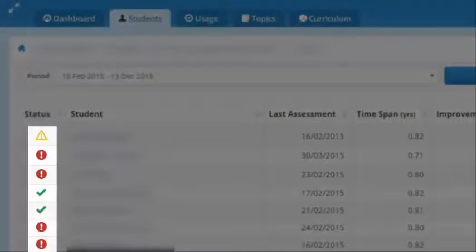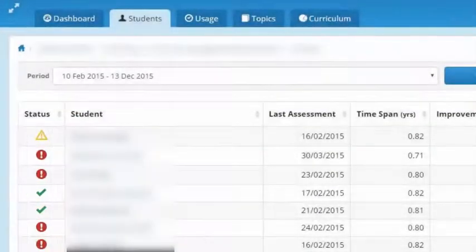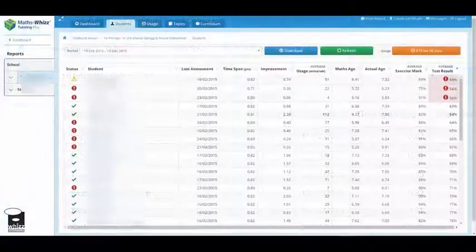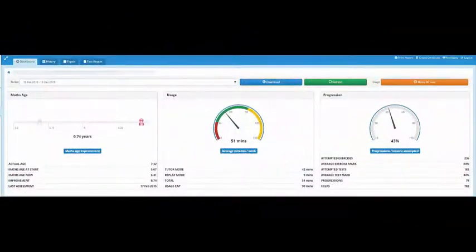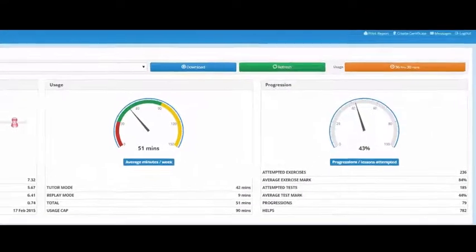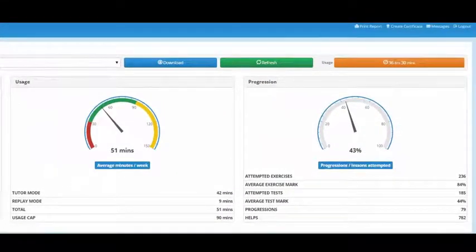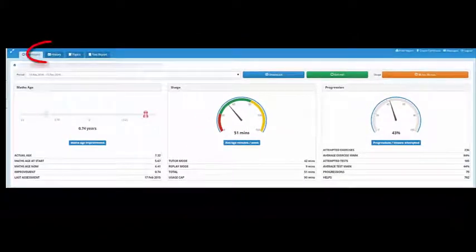When you see there is a yellow or a red exclamation mark, it is a good idea to click on the student and look at their individual report. And it's great to get the student to look with you. Firstly, you will see the student's individual dashboard, summarizing their usage and giving an overview of their performance for the selected period. Now click History.